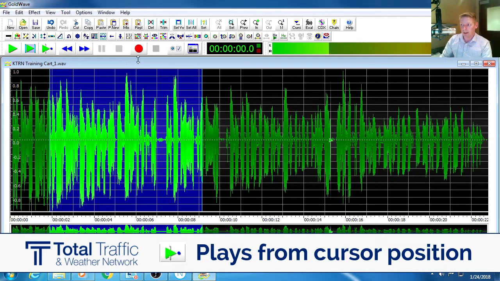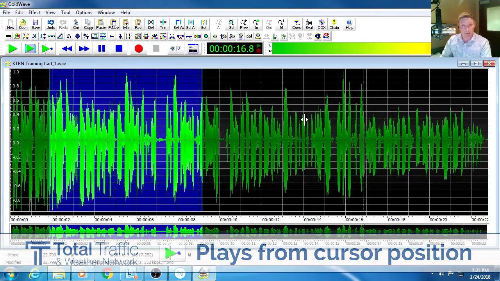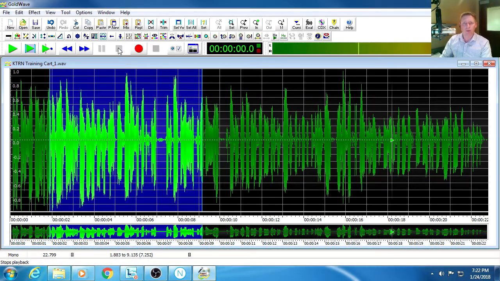again. And then if I hit that button again, it's going to continue playing from where I left off. So you can use each of those 3 different play modes to make your editing a little bit easier, especially if you're trying to do some fine tuning.